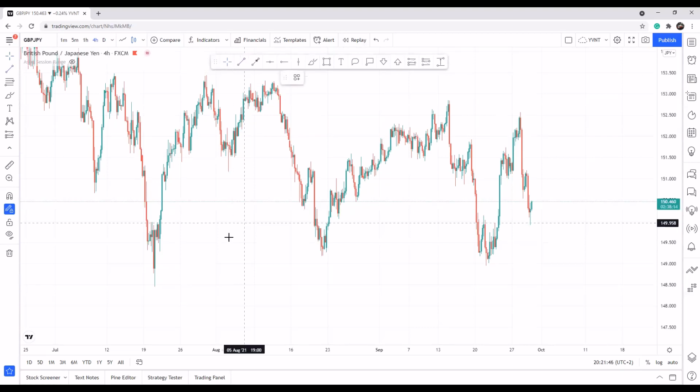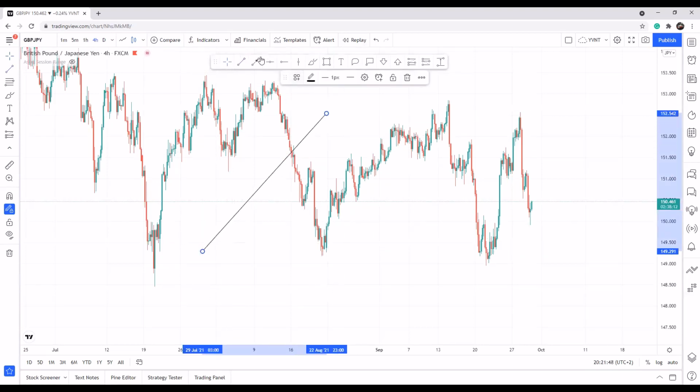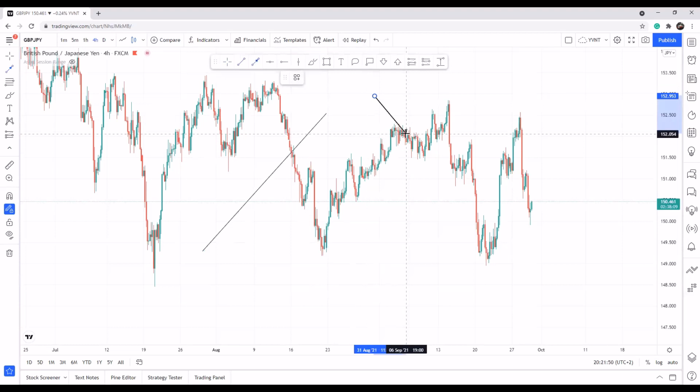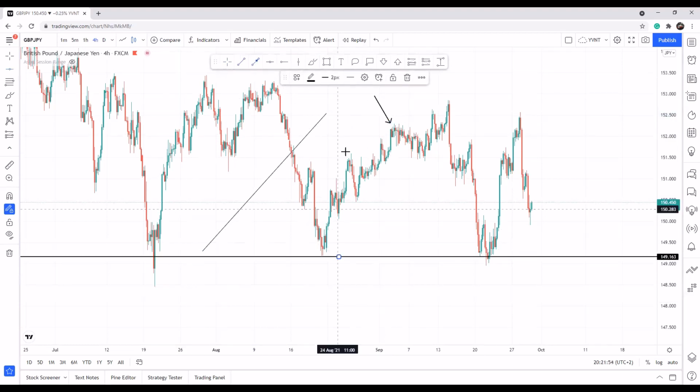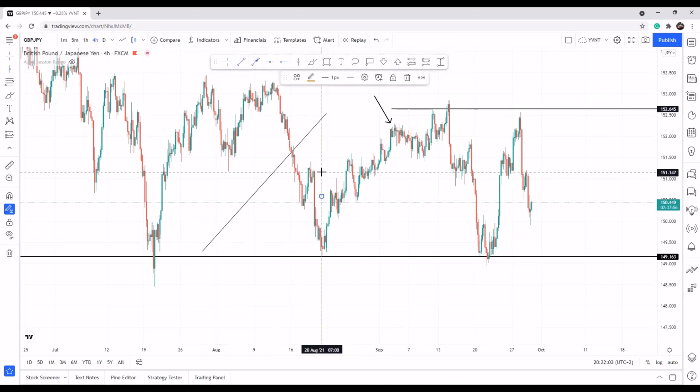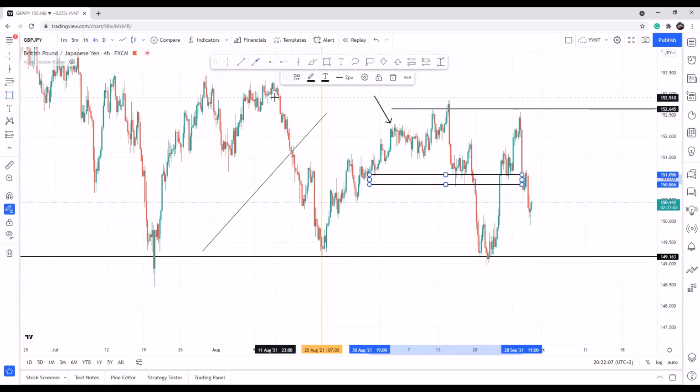So this is the trend line. This is the arrow. This is a horizontal ray. And then, sorry, this is the horizontal line. This is the horizontal ray. And then this is the vertical line. So this is the box.